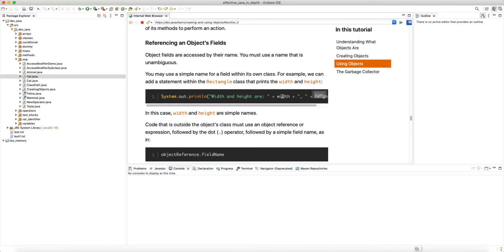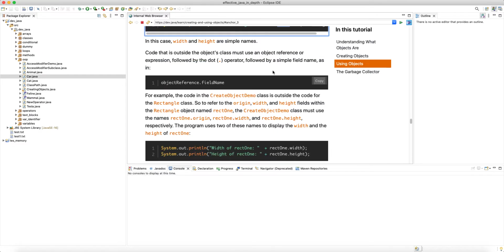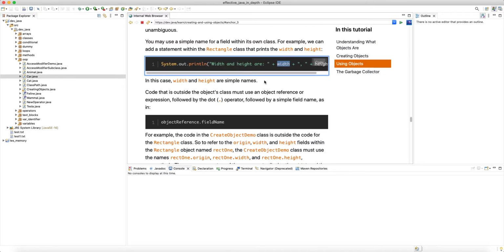As long as there is no ambiguity and there is no shadowing, meaning no local variable that has the same name as the field, you can directly type the name of the field and the compiler realizes what you mean, right? So the compiler is smart enough to understand this, but again, some people recommend to always use this.width, this.height. Depends on your preference, I believe.